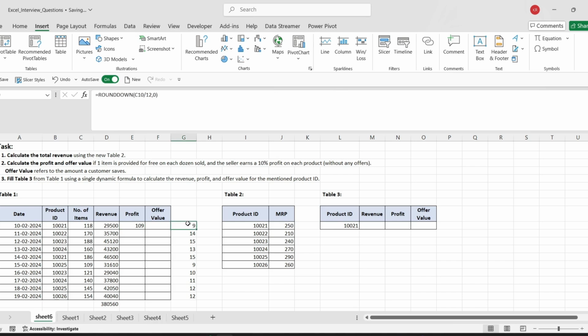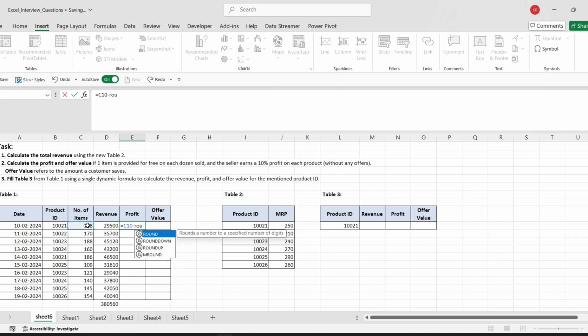Now let's use this formula in a single cell. First of all, we have to subtract the free items from this number of items. To calculate the free items we will use the round down function. We will divide the C10 cell by 12 and close the parenthesis. Now we have got the actual number of items without any offer. We will multiply this with MRP.